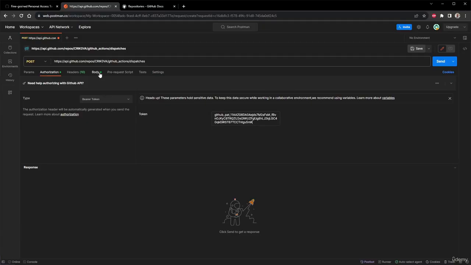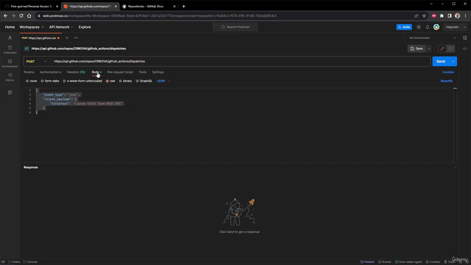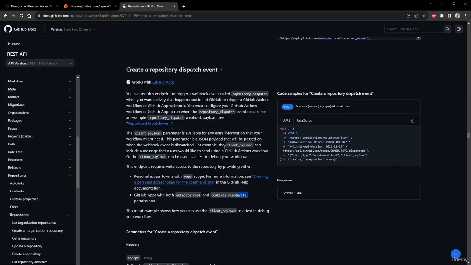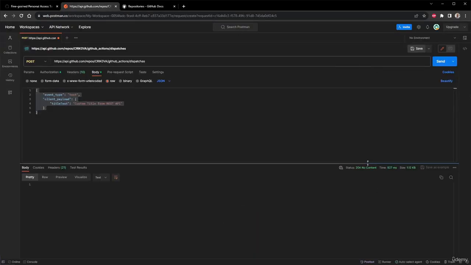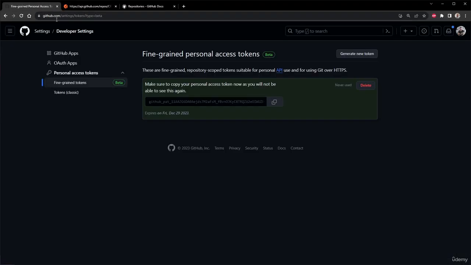So, right now, we have everything filled out. The authorization token is filled in, the headers are filled in, we're passing the data in the body, the link is present, the request type is POST. Basically, everything that the documentation asks for, we're providing. Let's try to run this. We got a 204 successful. Let's take a look.